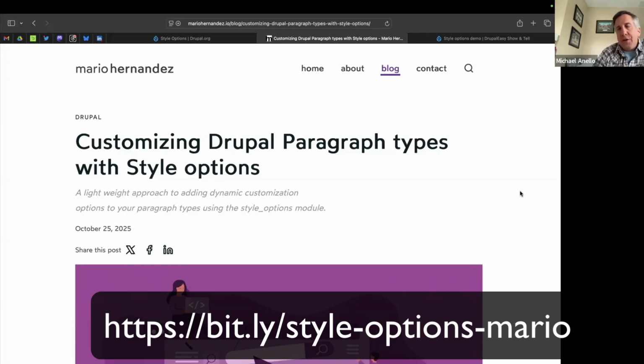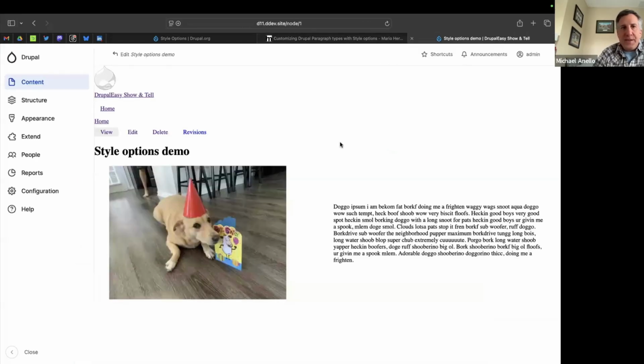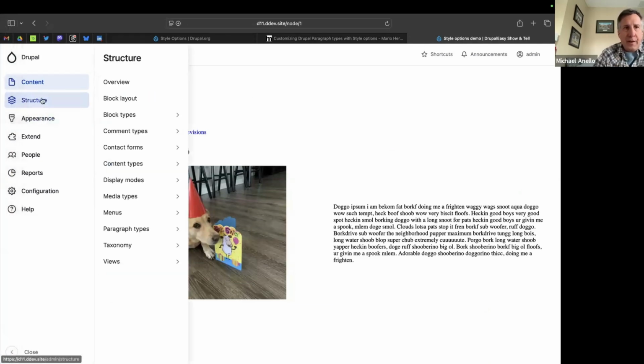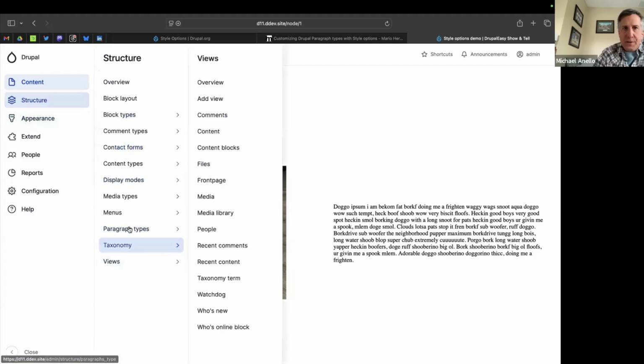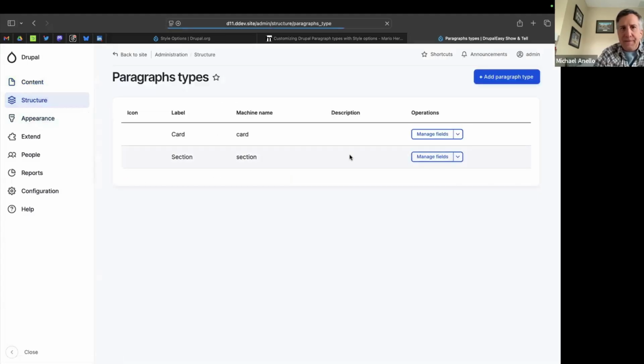All right, so Mario and I just did some setup. Let me take folks through a little bit of the setup that we did. We're using the Paragraphs module and the Layout Paragraphs module. We did create a couple of paragraph types, but just very basic stuff.